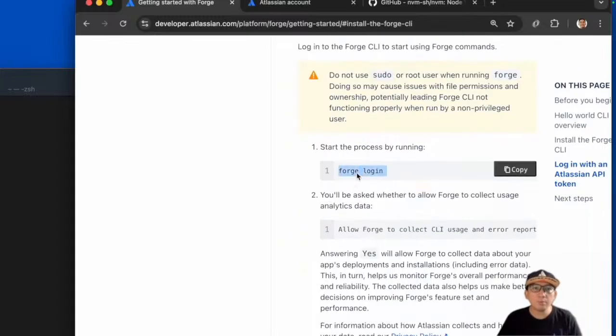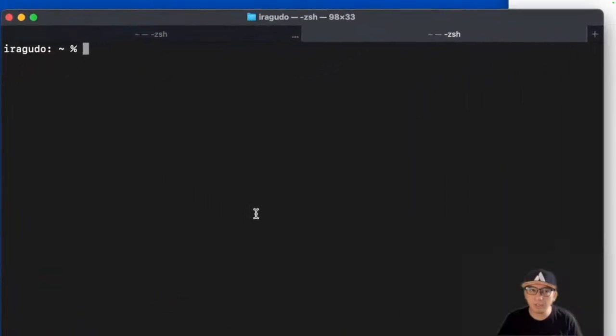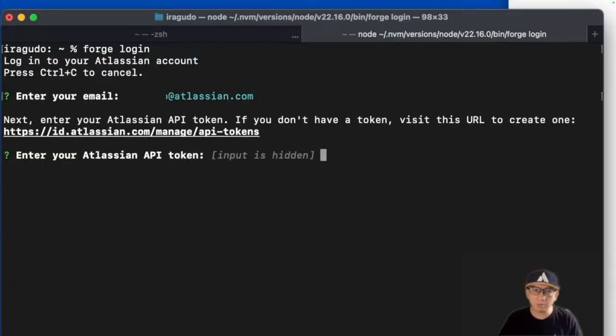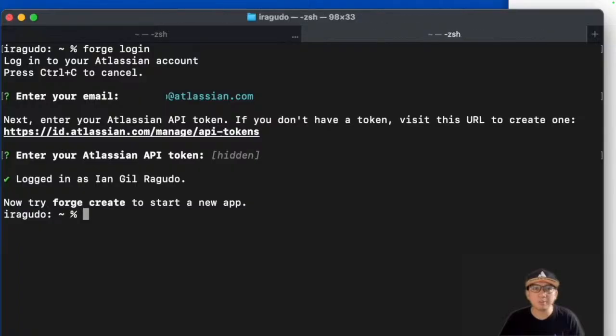Now, we have all we need to log into the Forge CLI. Go back to your terminal and type the command forge login. The prompt will ask you to enter the email address you used for your Atlassian account. The next prompt will ask for your API token. So paste your API token here. Do note that the token will not be visible, so keep watch of the jumping cursor.